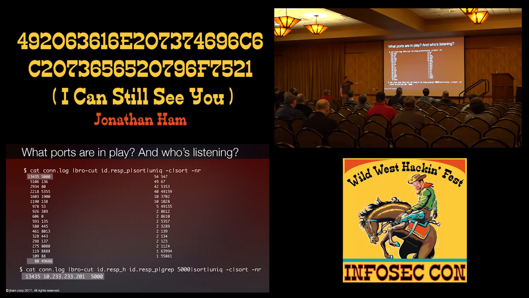So I cat out the conn log, send it through bro-cut, looking just for the responding port, sorting them by unique count, and what's the number? First one on the list: out of 32,000 conversations, more than 13,000 of them are to port 5000. What's port 5000? Anyone know off the top of your head? Nobody? You don't know what service is assigned to port 5000? Evil. Evil is going to be what's on port 5000 every time.